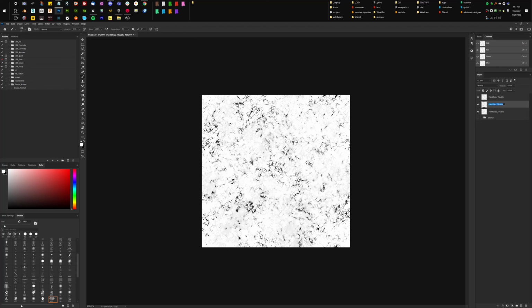I do it by hitting Control R on my keyboard, and we're going to just call this X for the X channel. Like I said, if you know anything about normal maps, the X channel is the red channel. It's your left to right information. We're going to say yes on that.